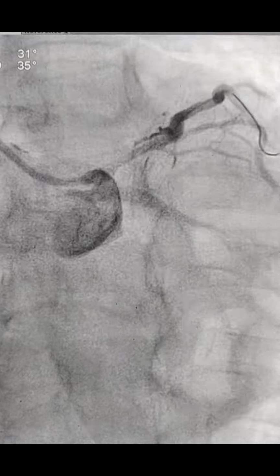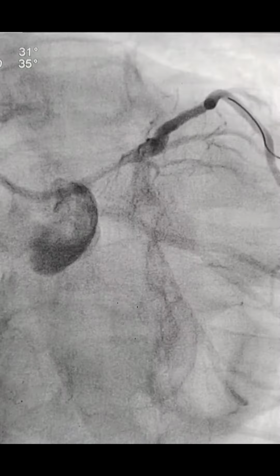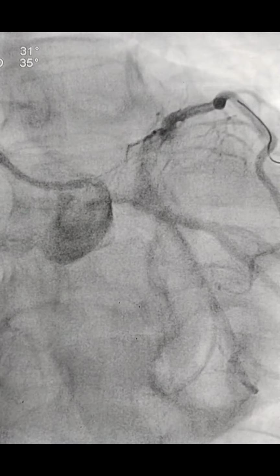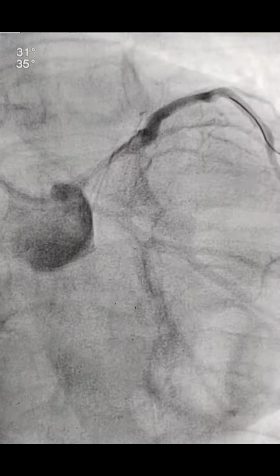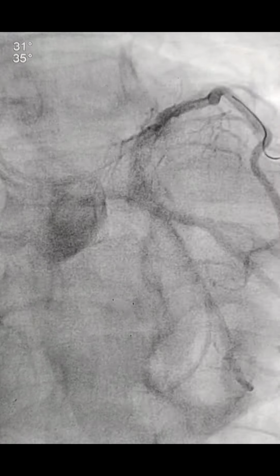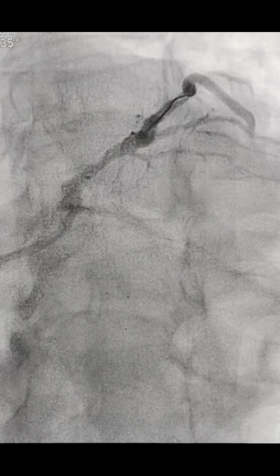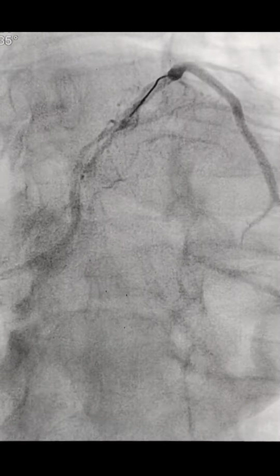So on IVUS we got the area in the tightest portion of 3 mm square in the proximal LAD. So at least we want 7 to 8 to 9 mm square area, and there was no LM. And in the ostial LAD there was a mild plaque. From IVUS we then slightly disengaged, and this is the wire, BMW PTCA wire with right radial route. This is a JL catheter, JL3.